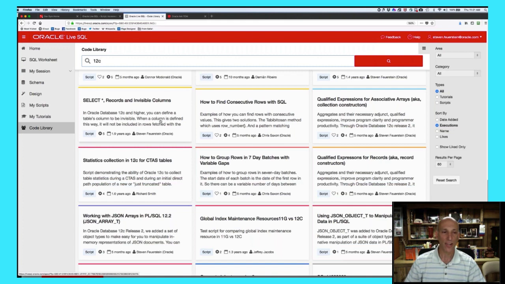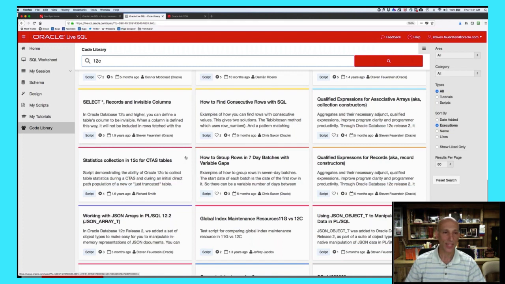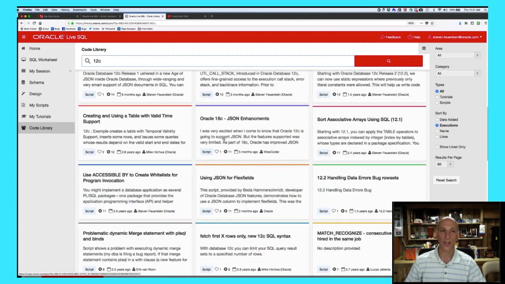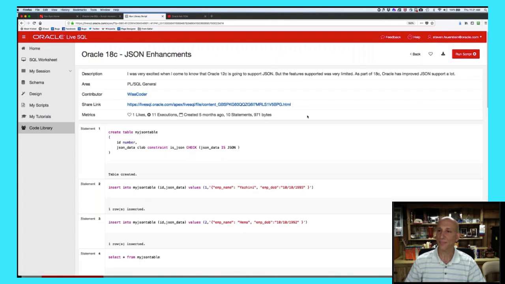You can also, once you found a script that you like, let's say JSON enhancements in 18c, you can also download the script. And then you've got that code. So you've got access to all this code. You can use it any way you want, all for you to work with.